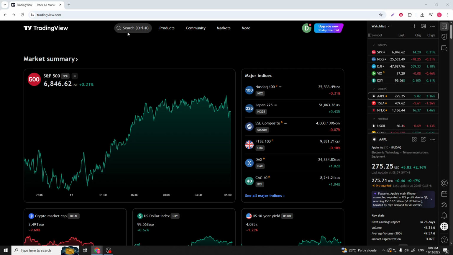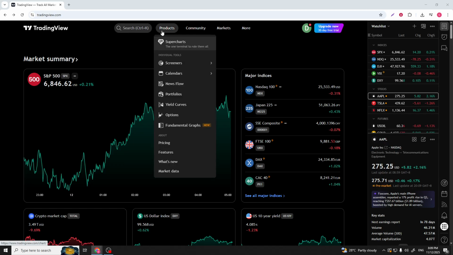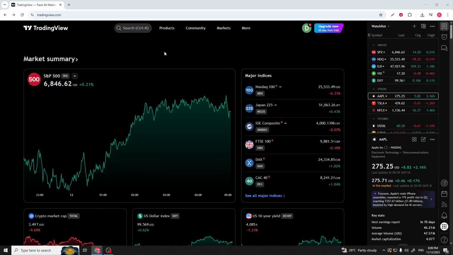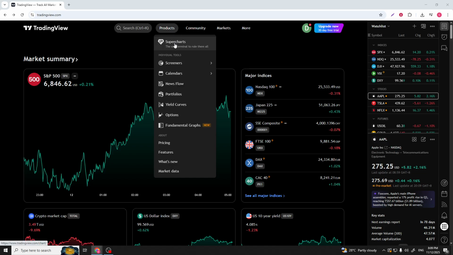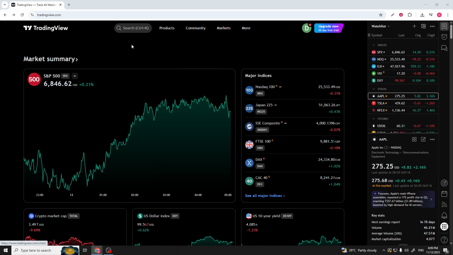Let's start at the beginning, which is pretty straightforward. First, open your web browser and head over to Tradingview's website. Tradingview is a widely used charting platform known for its user-friendly interface and robust features. Once you're on the site, make sure you're logged into your account to access all the available features.